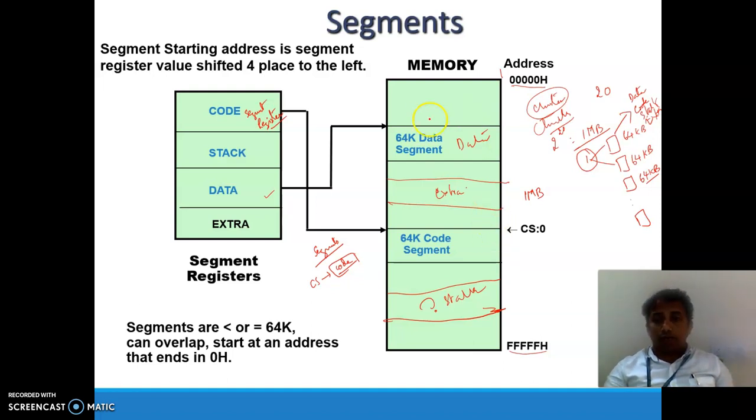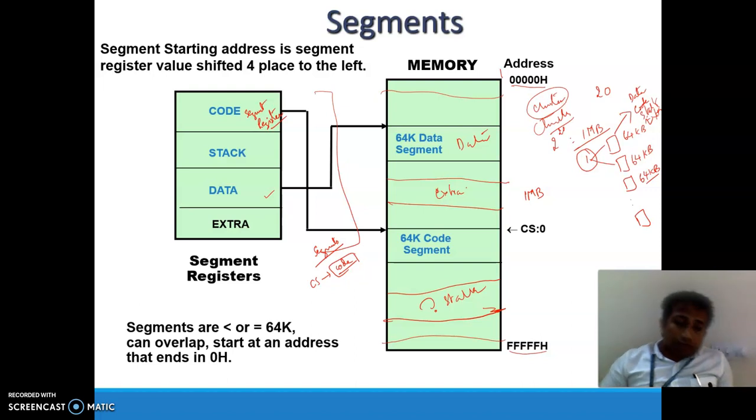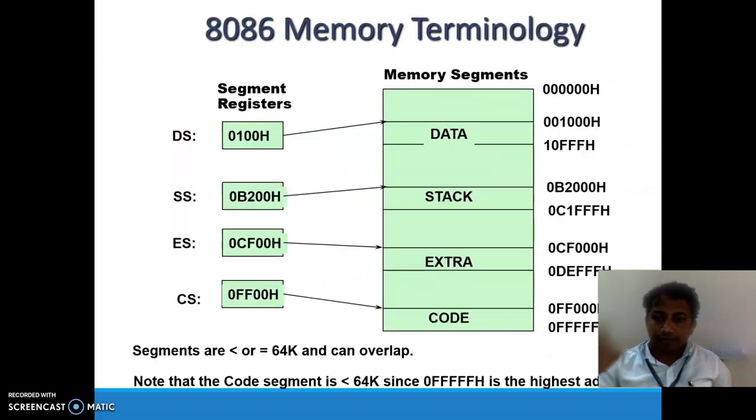But most probably the starting memory locations and the end memory locations are kept reserved for some specific purposes. Beyond that, the remaining part of the memory is used for storing the data. And the starting address of each of these segments is given by a specific segment register: the data segment register, code segment register, extra segment register, and stack segment register.